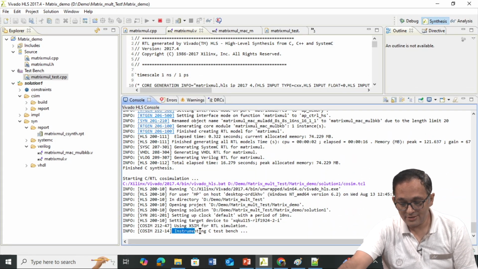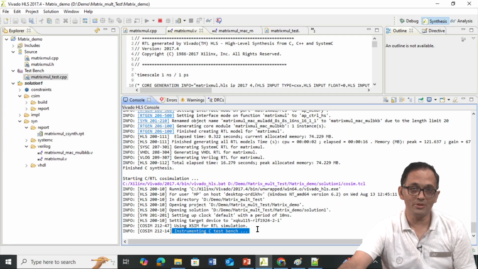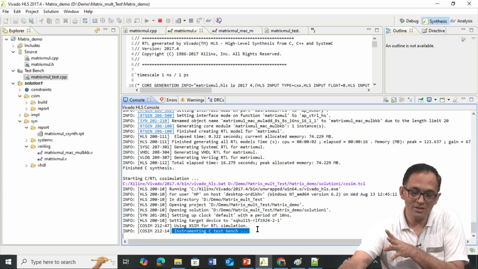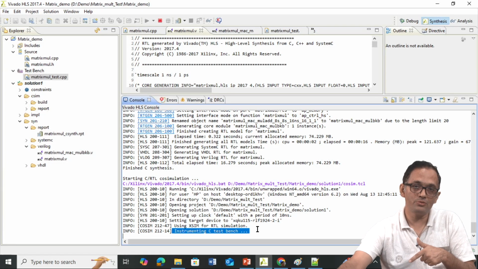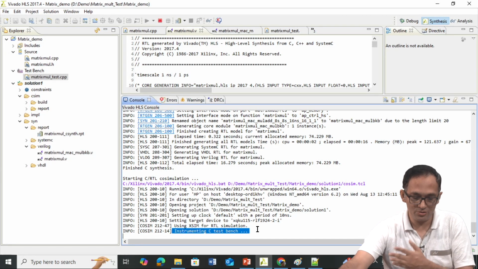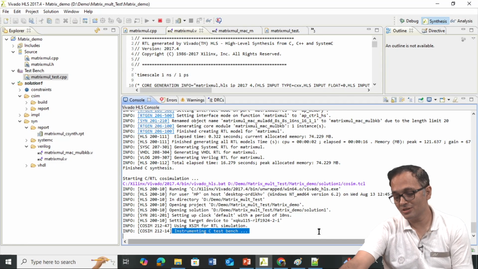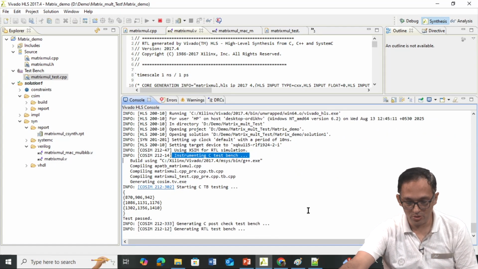It is basically saying instrumenting C test bench. This is what I talked about. It will take the same test bench, it will do something internally, so that the same test bench can be used for Verilog simulation, right. This is what is going to happen here. Okay. So, this is the RTL simulation, it is a bit slower, right. So, it is taking a little bit more time.